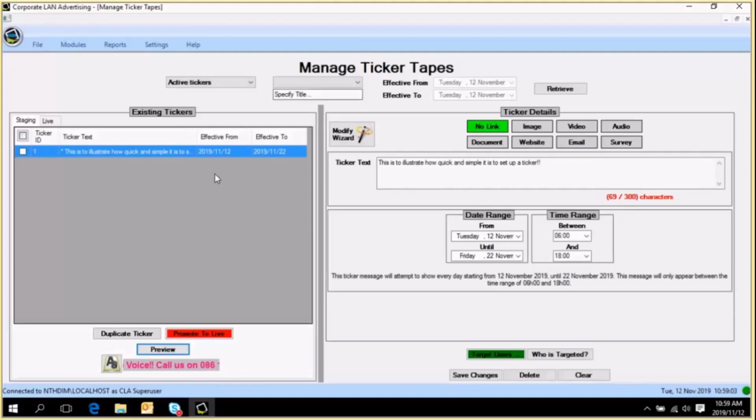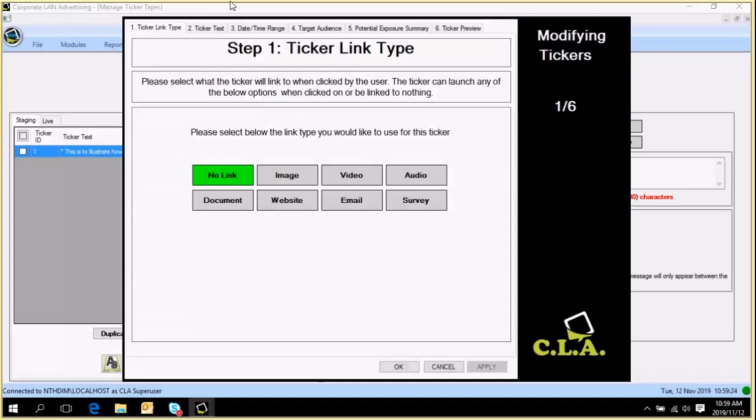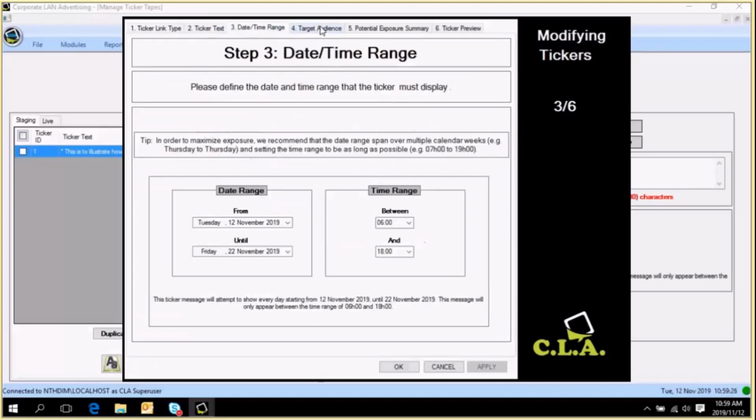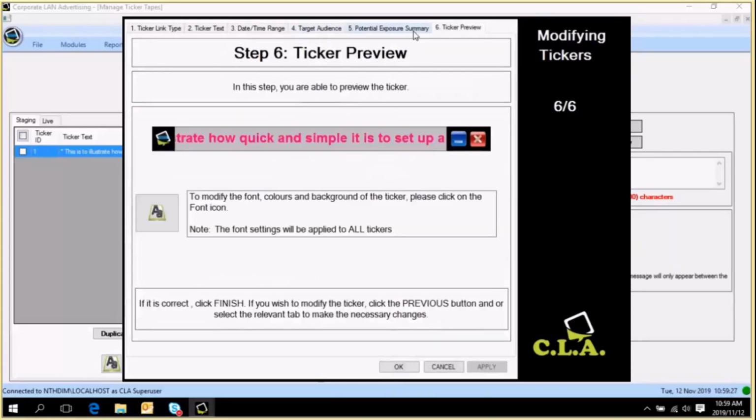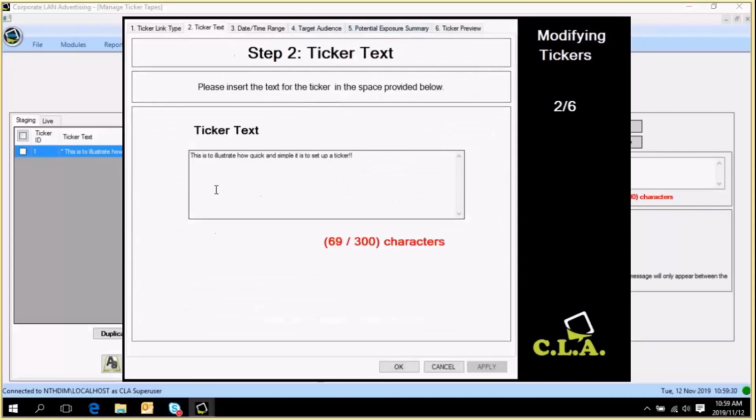If you notice that there is a spelling error or there's some wording that you would like to change, you would click onto your ticker. You'll see the right hand side of the screen is going to show Modify Wizard, not Create Wizard. Click onto Modify, and then you can change whichever step it is that you would like to change. We're wanting to change the text.